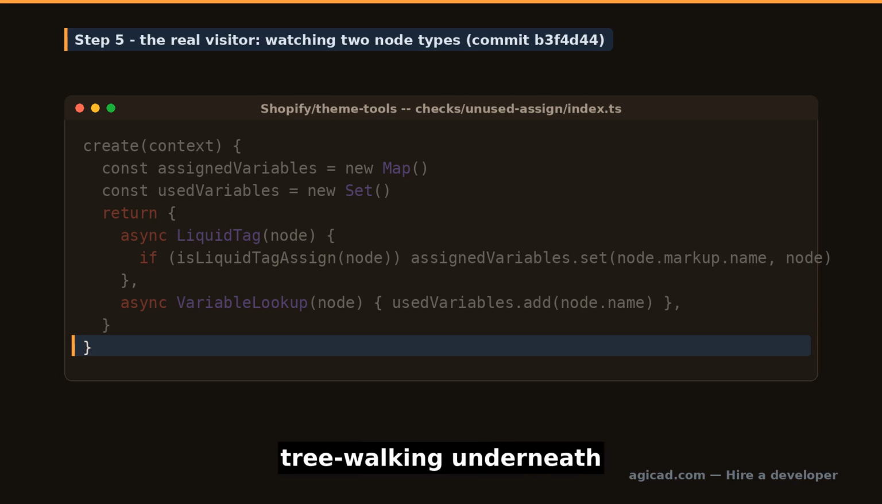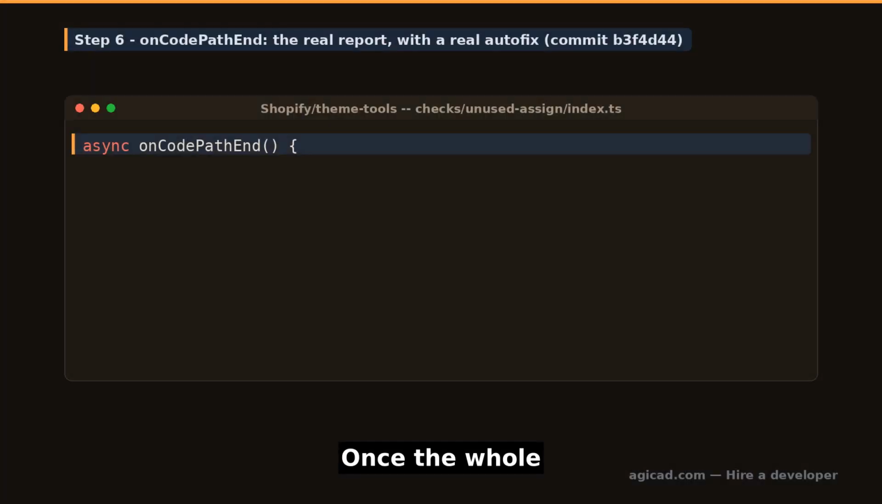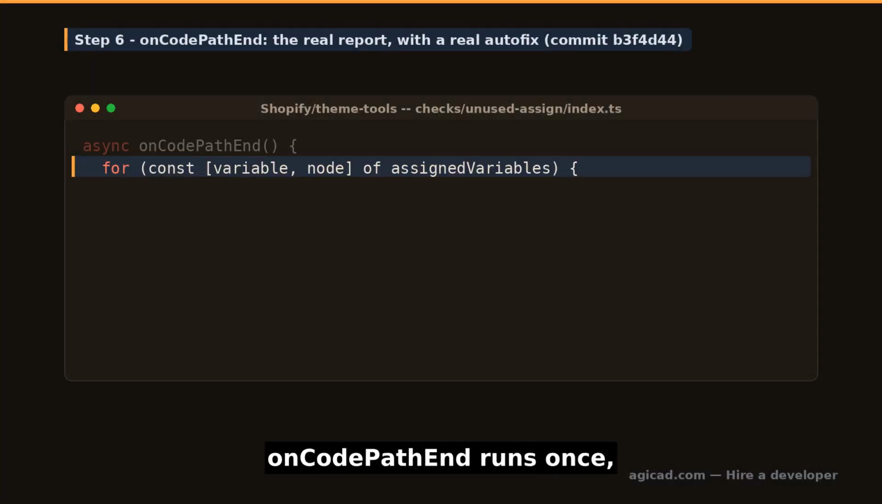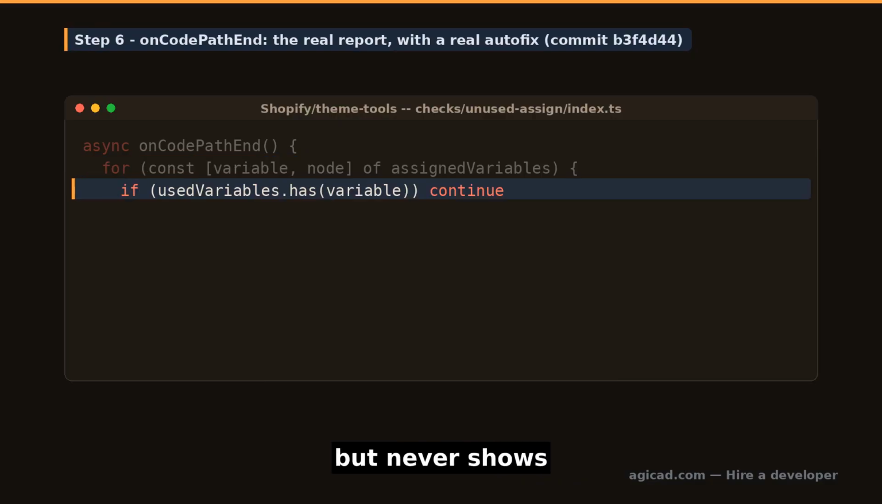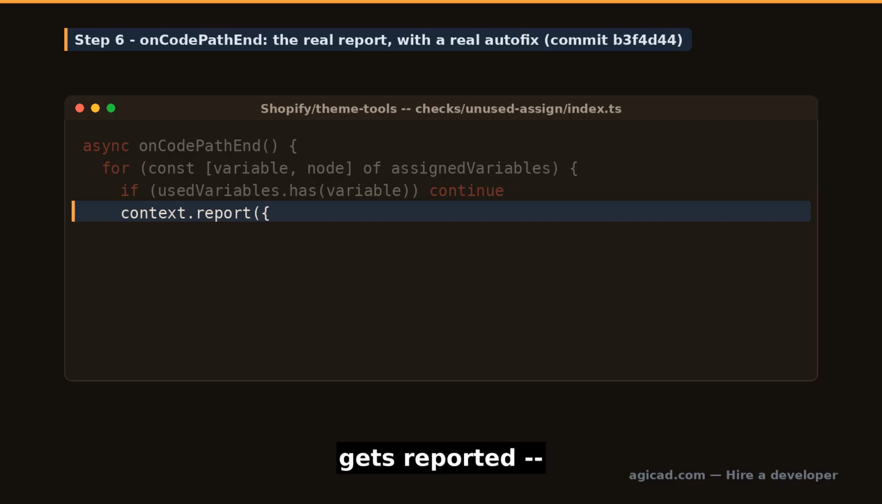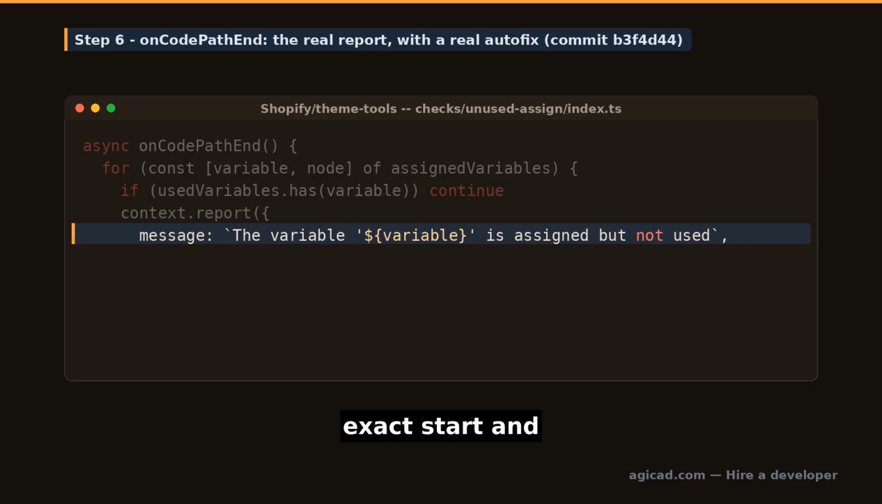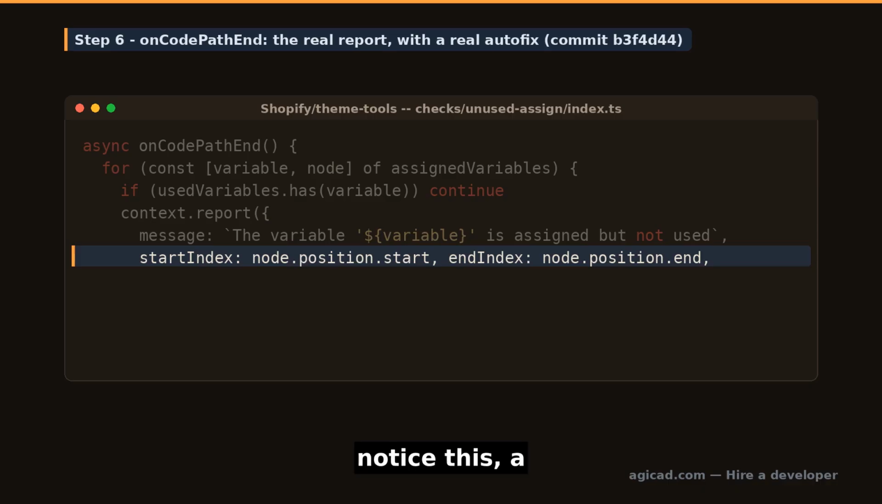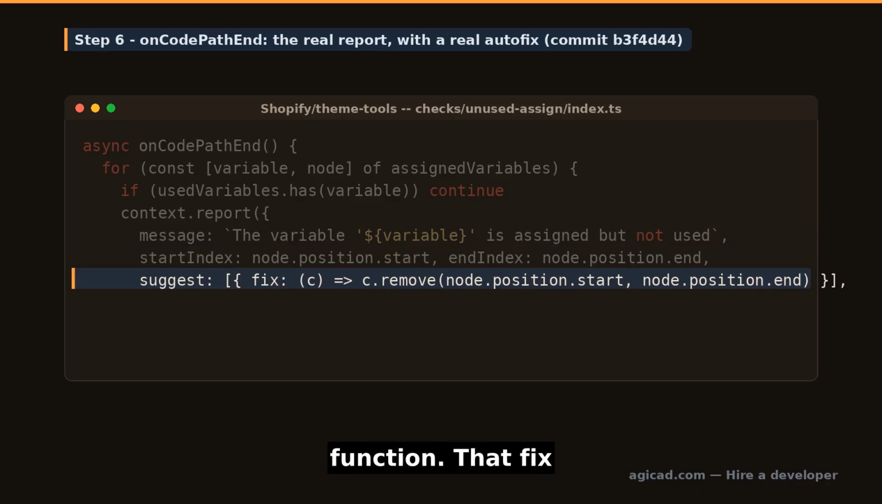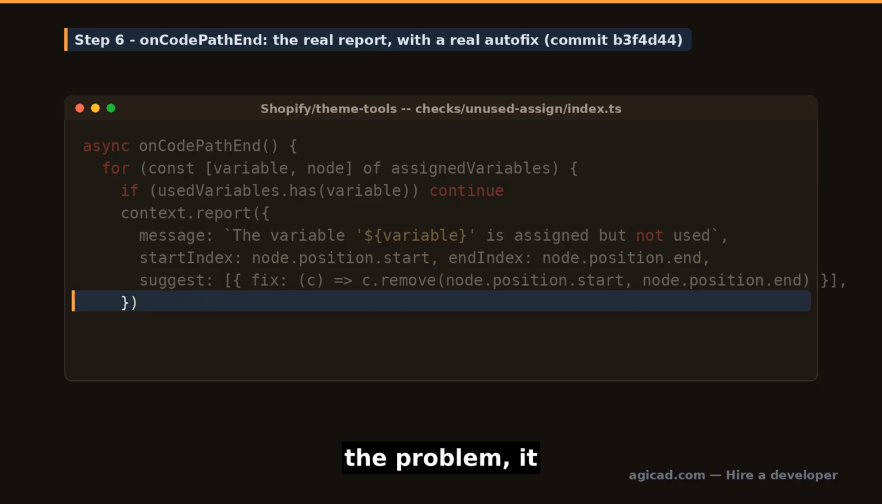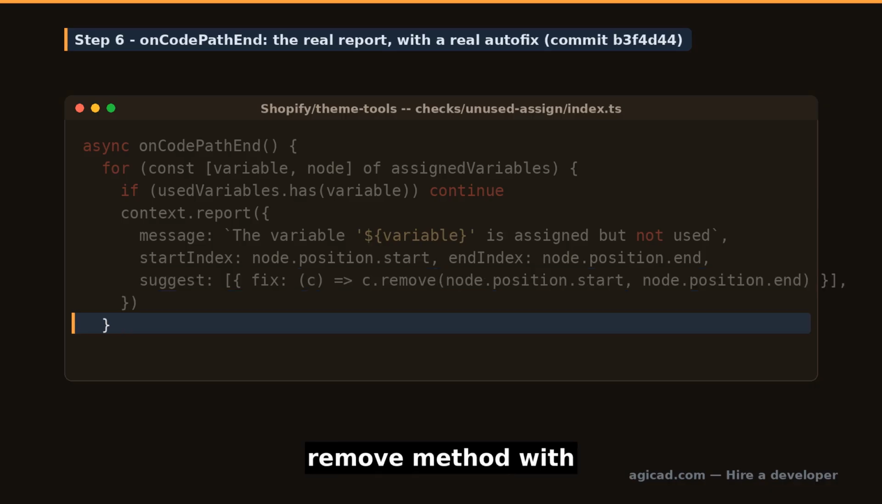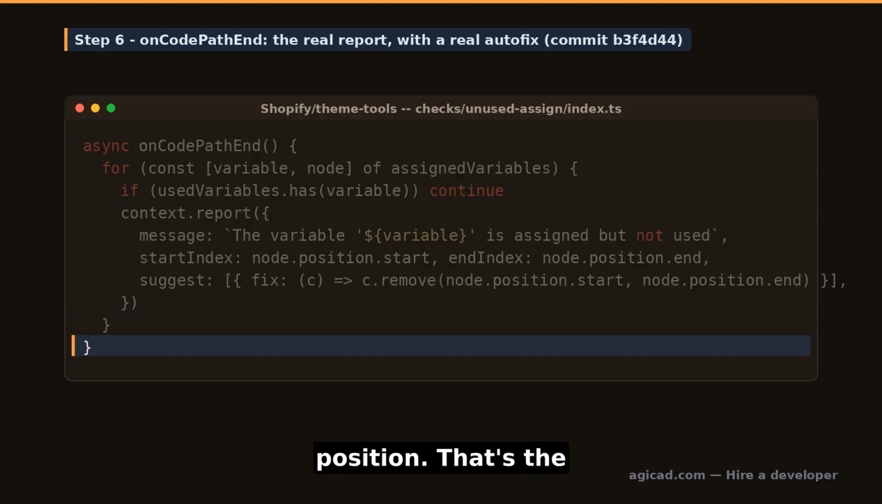Once the whole file's been walked, onCodePathEnd runs once, comparing the two collections. Any variable that was assigned but never shows up in used variables gets reported with the real message string, an exact start and end position in the file, and, notice this, a suggest array with an actual fix function. That fix doesn't just describe the problem, it calls a corrector's remove method with the exact same start and end position. That's the real code your editor calls when you accept themeCheck's quick fix, or when the auto-correct flag from step 1 runs unattended.